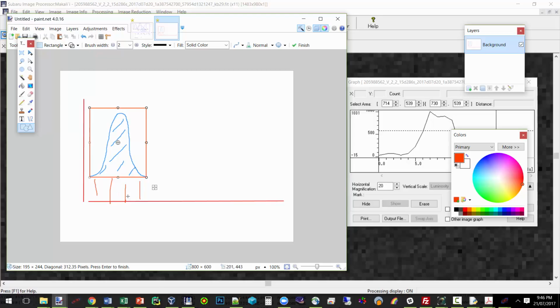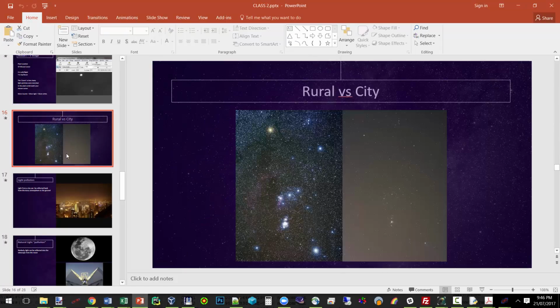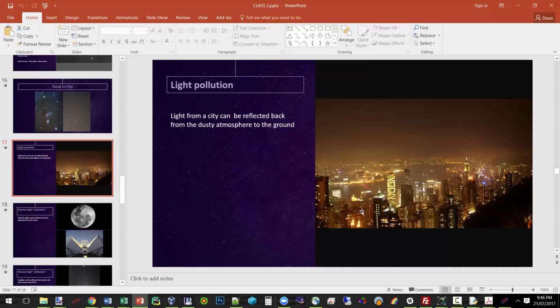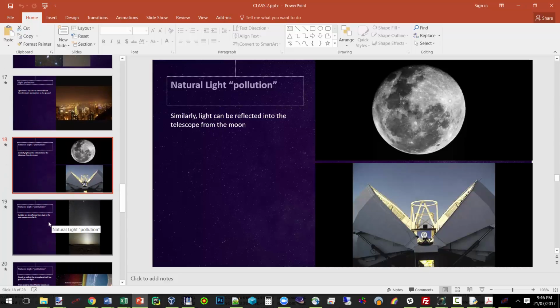If you look at the image from rural versus city, the rural site has nice contrast, it's the same exposure time, but in the city you have all this light stuff. Light pollution from the city comes up, hits dust in the atmosphere, comes back down. Also have the moon. If the moon's over here, it can reflect light into the telescope. You don't actually point these big telescopes at the moon, but you get reflected moonlight.